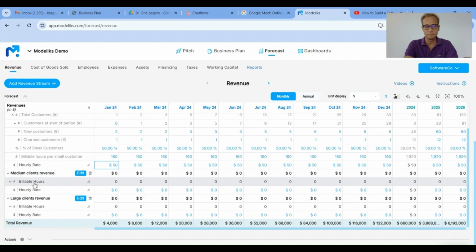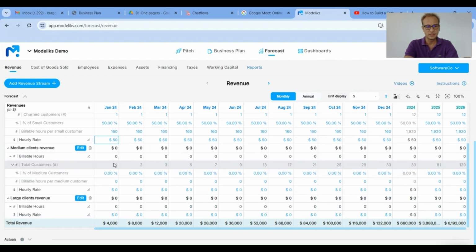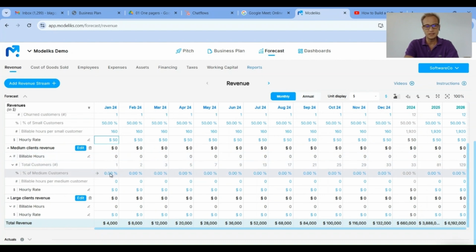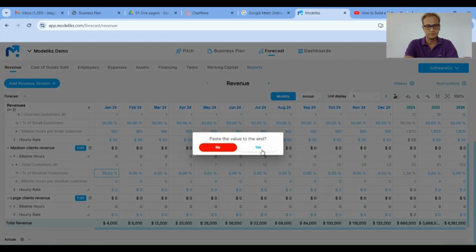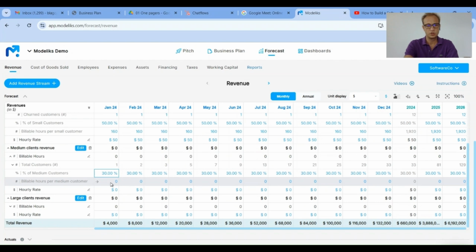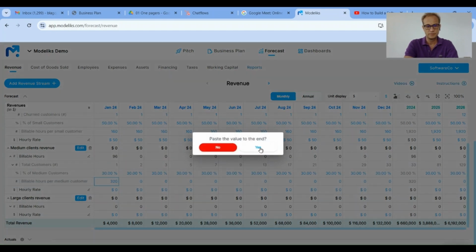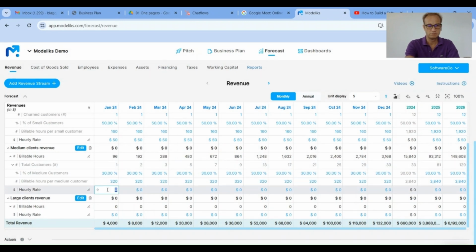Next, we go to the medium clients. Open up the billable hours. Now the total number of customers is already predefined there. And now let's see what is the percentage of total customers that are medium customers. Let's say that about 30% of our customers are going to be medium customers. Let's say this is not going to change. And we have about 320 billable hours per month per customer. And the hourly rate is, let's say, on average $60 per customer.